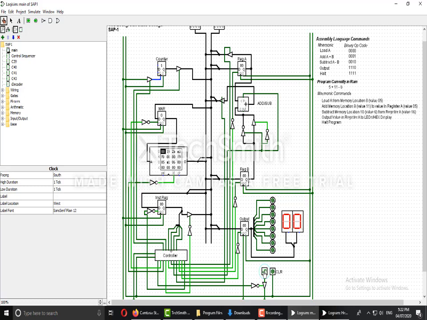Now you can see it points to the 8th memory location, and the memory address register is loaded with the number 8. Then the instruction register is loaded with 08. That means load the contents of location 8 to the accumulator. The contents of location 8, which is 05, are loaded to the accumulator. The counter is incremented by 1. That means the next instruction will be at location 1 of the RAM.